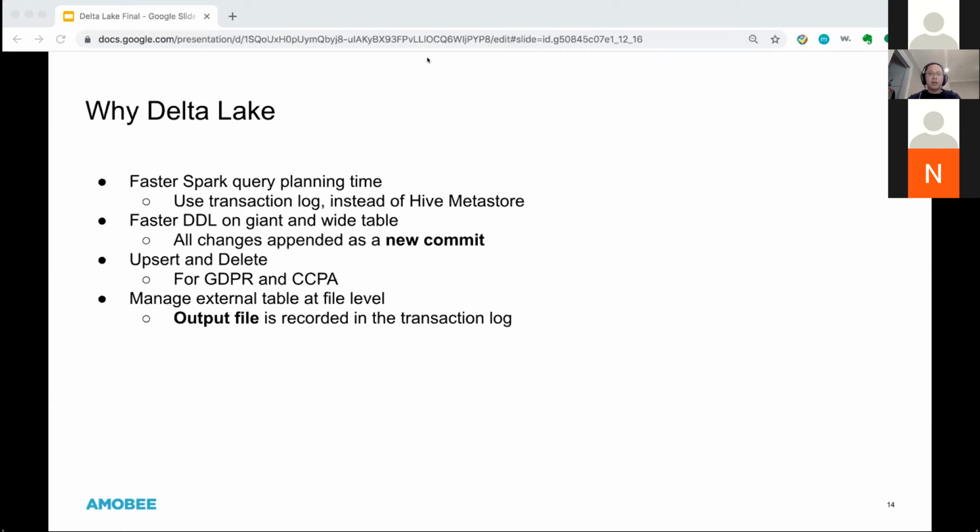Okay, the next one is upsert and delete. The Delta table brings in upsert and delete features, and it is pretty useful for GDPR and CCPA use cases. And at the end, all the files in the Delta table are managed at the file level, which means you don't have those mysterious things happening inside your partitions. All the output files are recorded into the transaction log. So everything looks good so far.